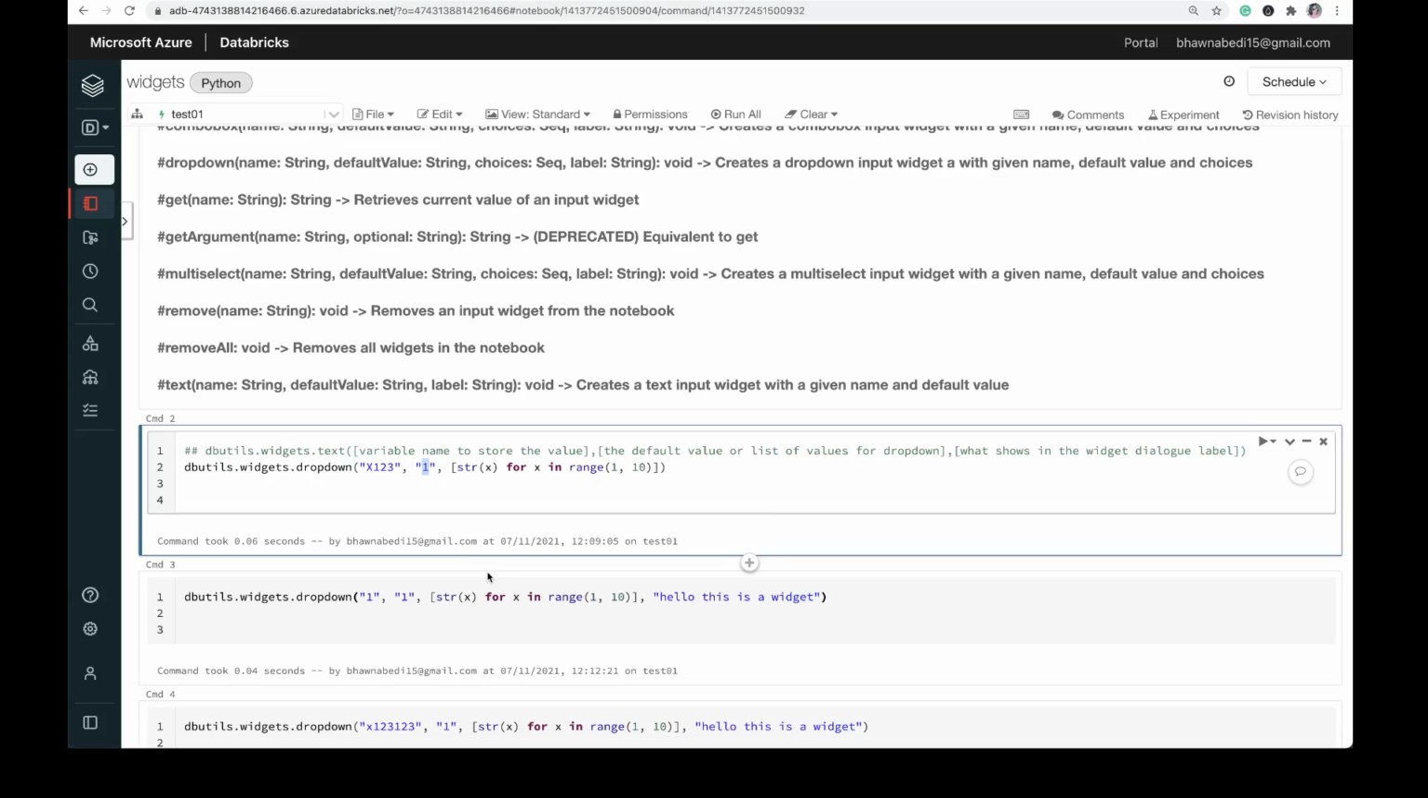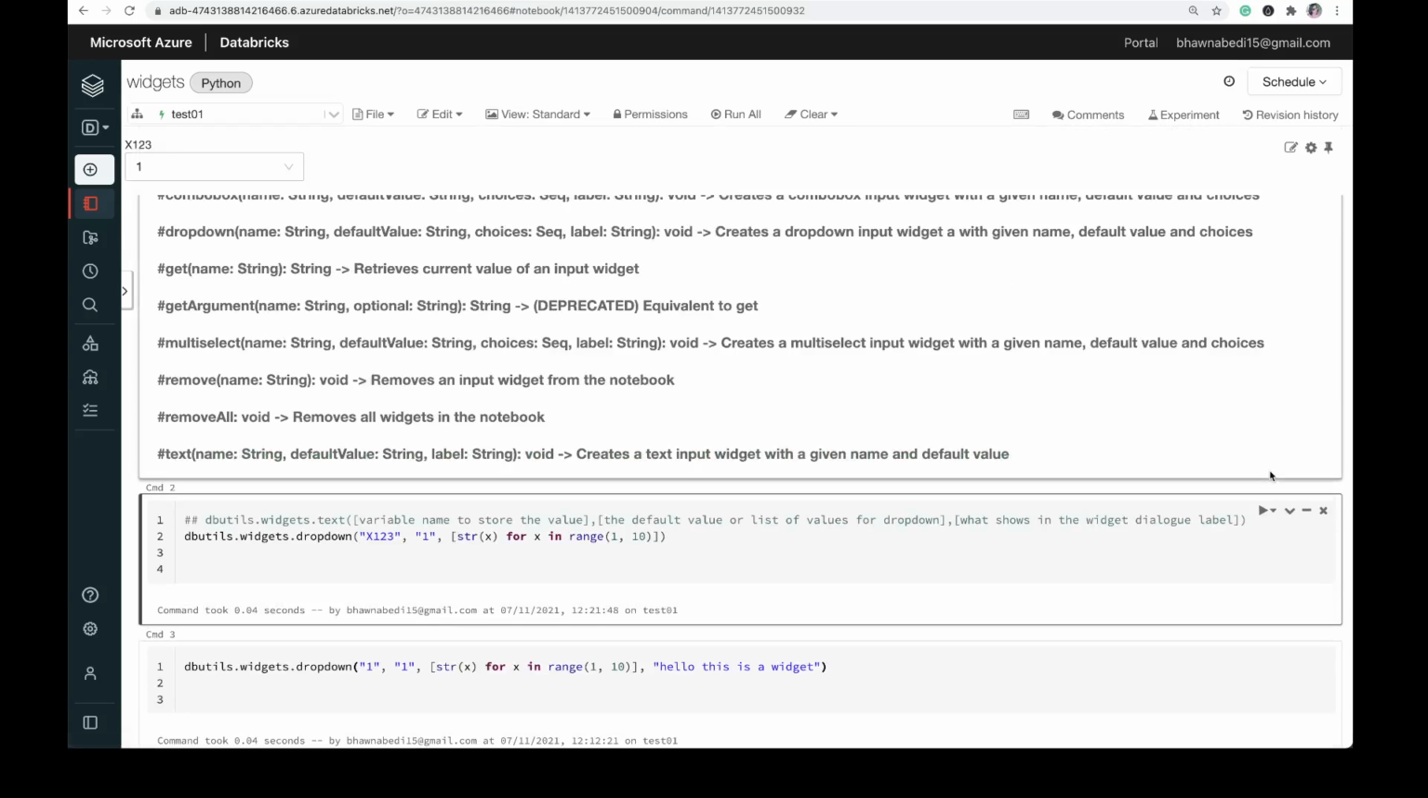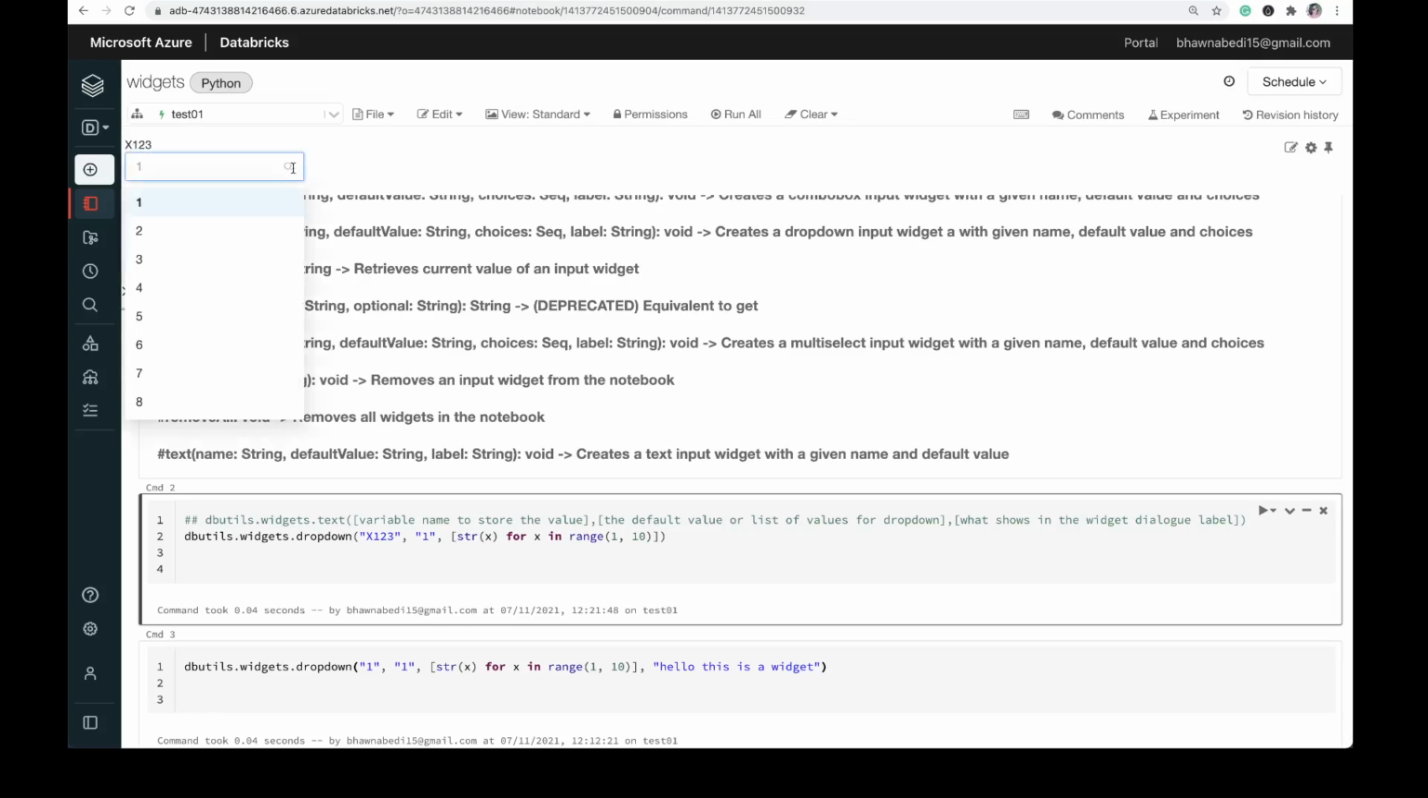Apart from the default value, since it is a drop down, I will definitely need to have other values as well. For that, I'm just using a range of 1 to 10. Now let's go ahead and run this particular cell and see how our widget appears. If you see on the top, the moment I ran it, you can see x123 with 1. Now this is a drop down, and I have these values. I have put the default value as 1, and that is why it is showing.